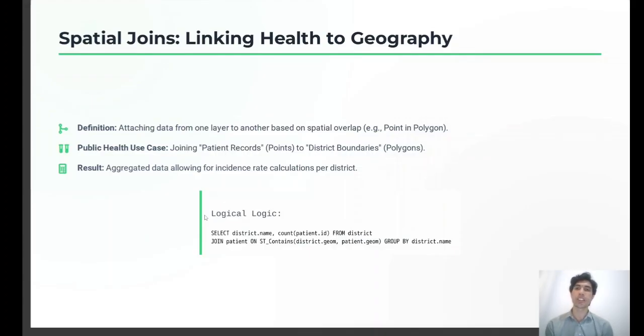Then spatial joins, linking health to geography. So we have looked into how we can divide areas, we can visualize areas, but how do we link the health data to it? So we use spatial joins for it, attaching data from one layer to another based on spatial overlap. For example, a polygon could be a state or a county, and a point could be a hospital or a clinical facility, a patient.